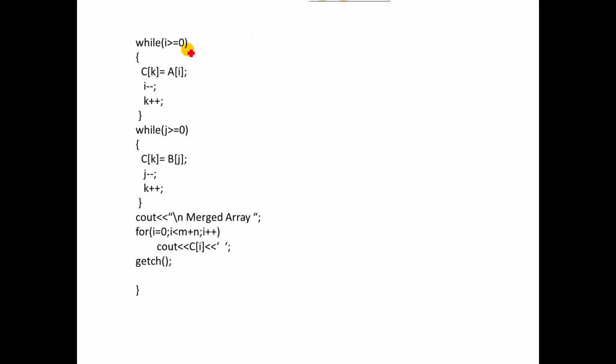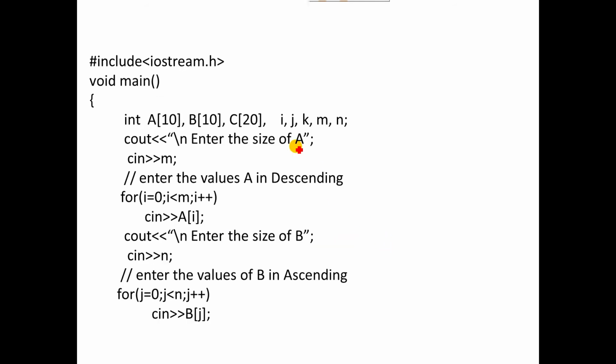Then if any remaining elements are there in the first array, they are copied onto the third array. Similarly, any remaining elements in the second array are also copied onto the third array, and finally you display the merged array.